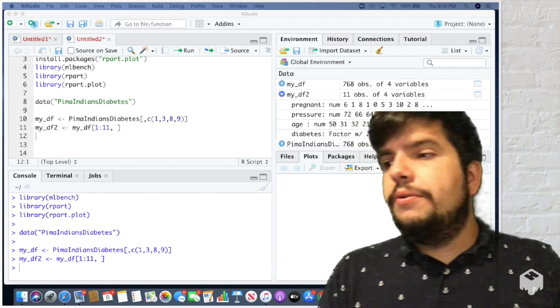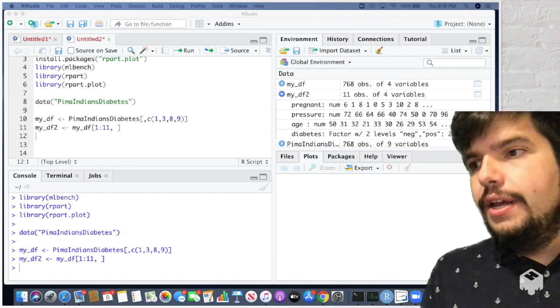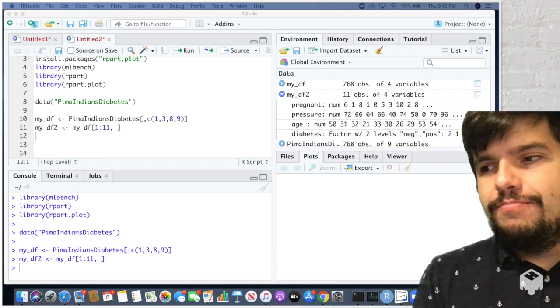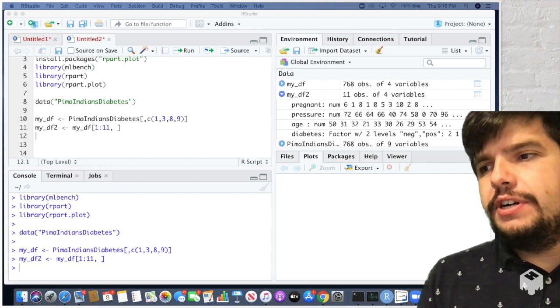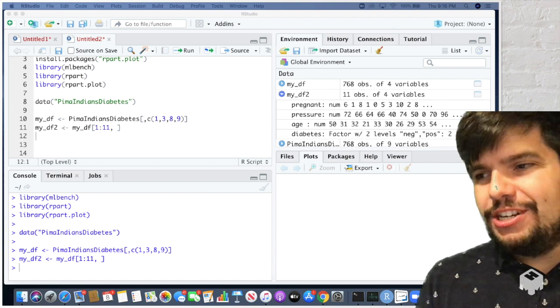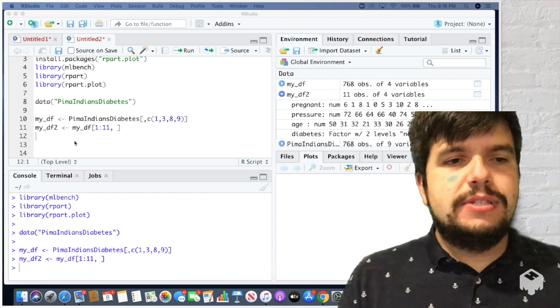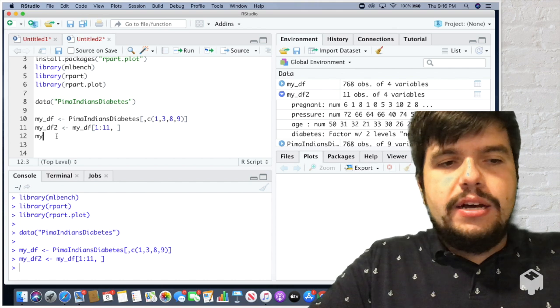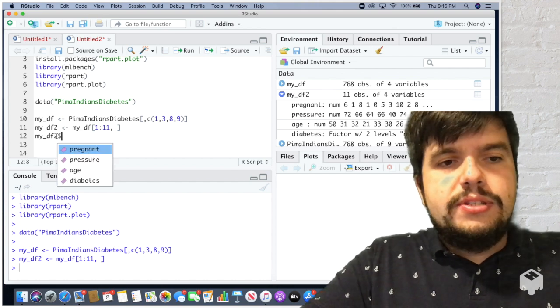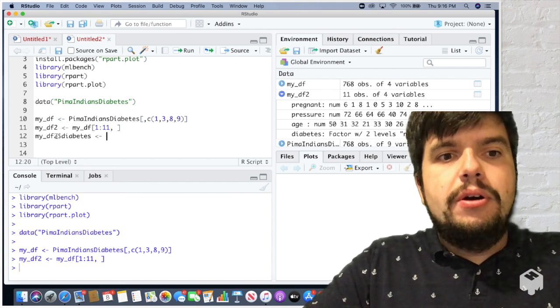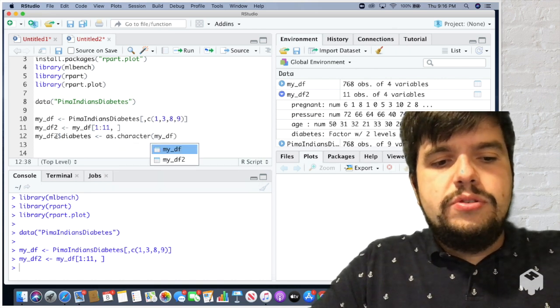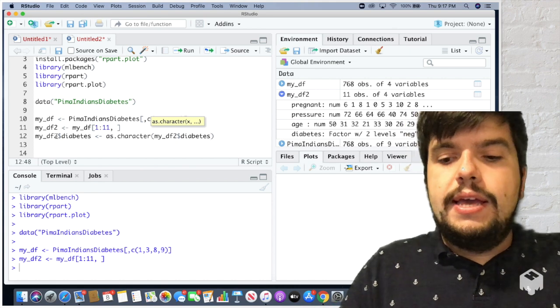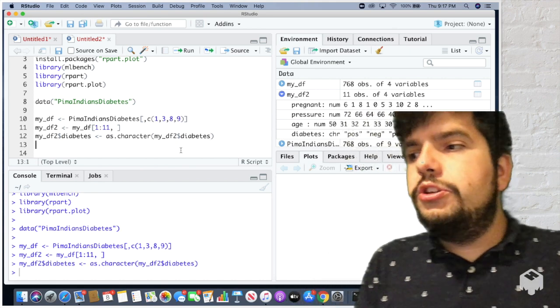As you can see in our environment, the diabetes is a factor. So to make our lives easier, we will convert diabetes from a factor to a character. Let's go back to our script. And here I'm going to say my_df2$diabetes, reverse arrow, as.character, and then my_df2$diabetes. Command return, control enter.